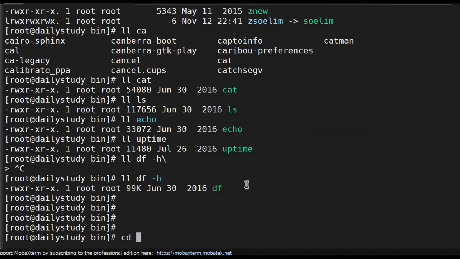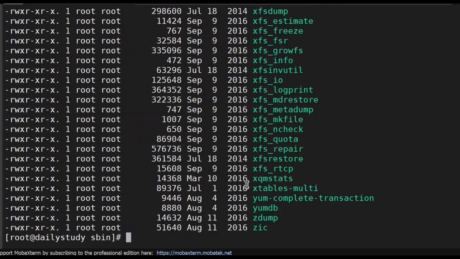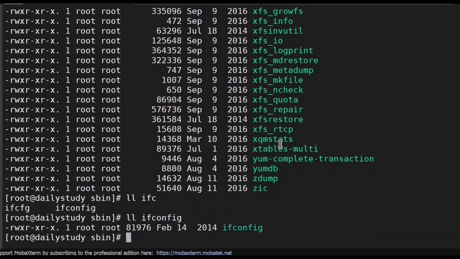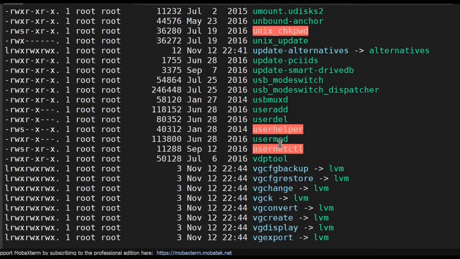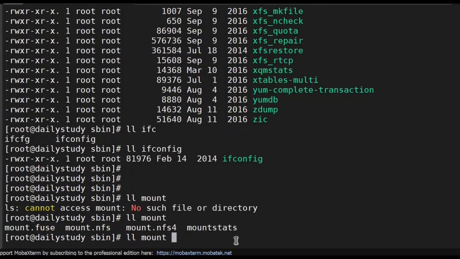Then if you want to see superuser commands, you have to go to /sbin. These are the commands which are executed by the superuser only, like ifconfig. See, we are able to see ifconfig. So these are the commands executed by the superuser. This directory contains the binary executable files that are used by the system administrator only, including fdisk, mount and other commands like ln, mount. Many additional files are available.